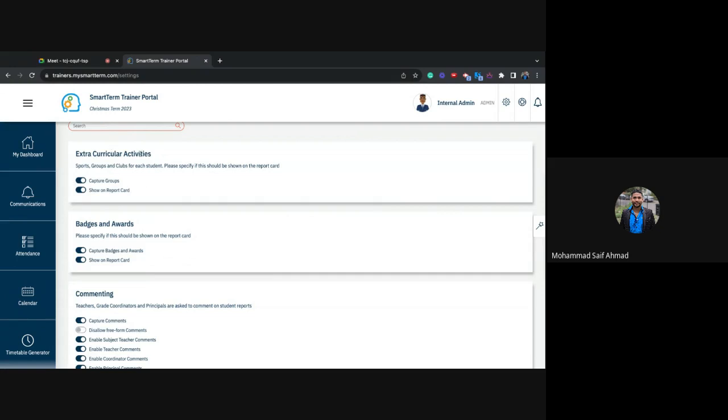Of course, there's capture the extracurricular activities or the groups. You can have that off or you can turn it on, and that you want it to show up on the report card, right? So you can capture groups and have it not show up on the report card. And that may be for analytics purposes. So you want to run analytics on extracurricular activities, but your particular report card as a school doesn't necessarily need to show the extracurricular activities on a report.